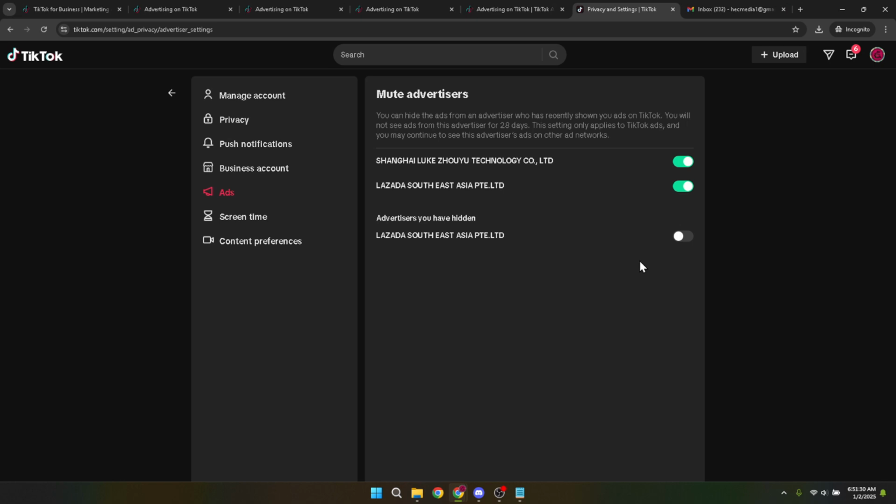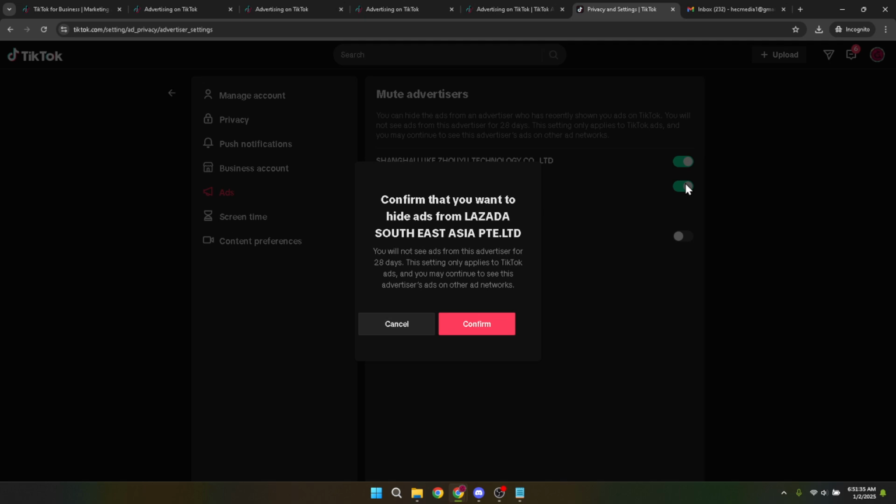After you click on mute advertisers, you'll be taken to a page where you can adjust your preferences. Here you can turn off the visibility of ads from specific advertisers that perhaps don't resonate with you or you prefer not to see. Think of it as fine-tuning your TikTok ad experience to make it as personalized as possible. This feature is a testament to TikTok's recognition of the user's desire for control over their content consumption, including ads.